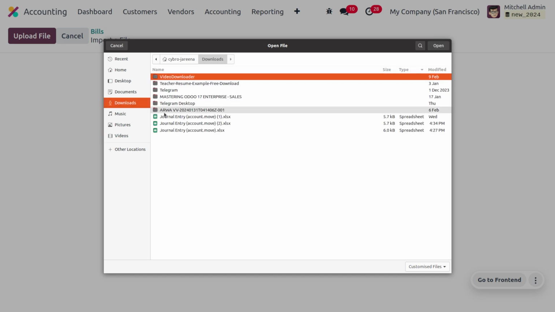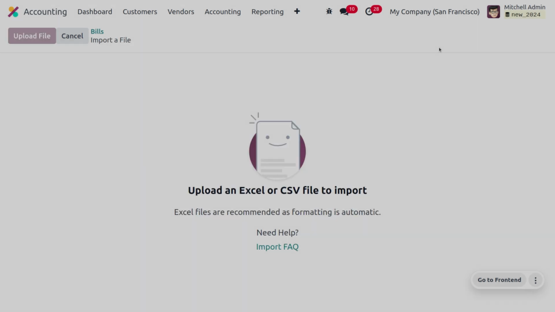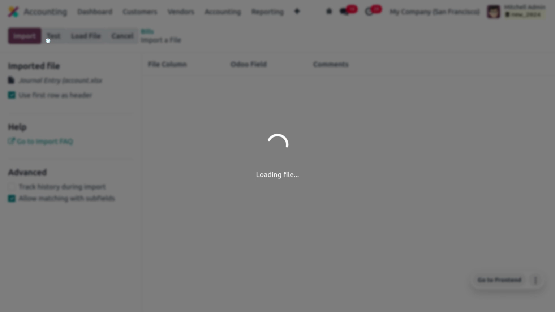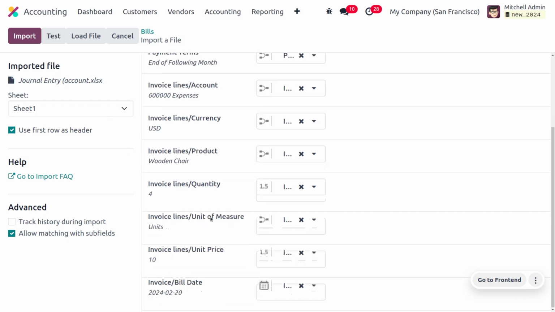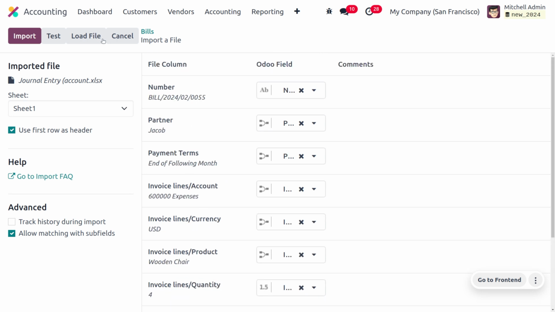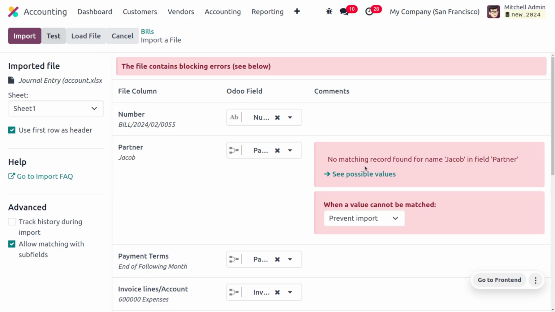And when you move on to Downloads here, you can find the file that we have just downloaded. You can choose the file, which is the journal entry file. And choose the file and let's click on Test to check whether there are any errors when we try to upload this file. So click on Test and this shows the blocking errors. If there are any errors, they will be shown over here.